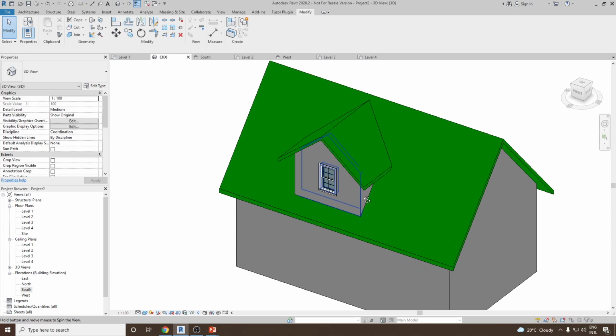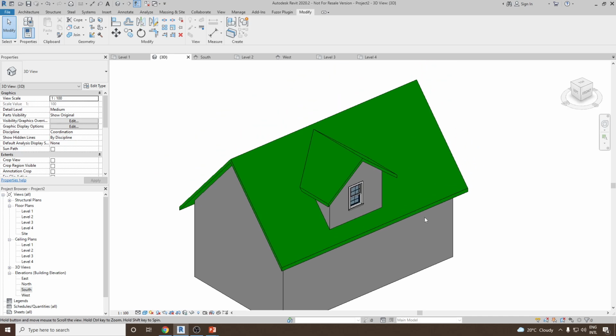So let's go to 3D view, and that's it. That's how you create a roof dormer in Revit.